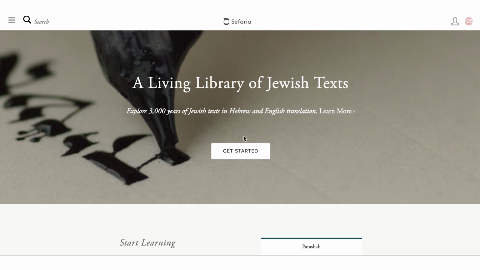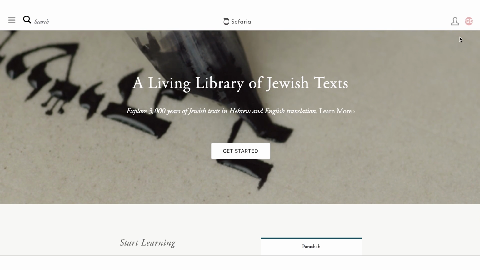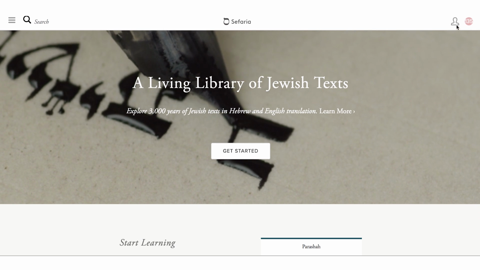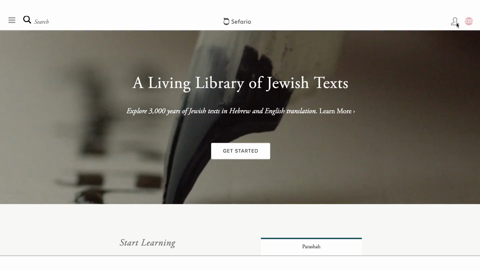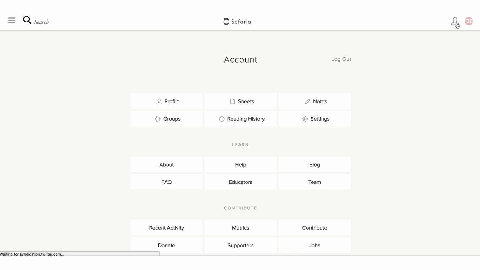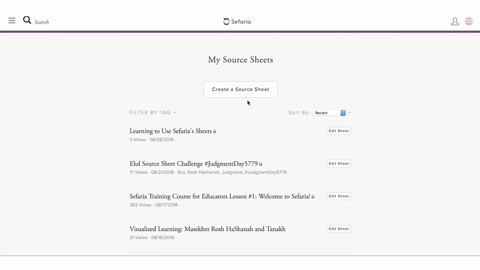Before you start creating a sheet, check that you're logged into Sefaria. As a reminder, you'll know that you're logged in when you see this little person icon in the upper right-hand corner. Click on the icon to enter your account page. There are a lot of useful things here, and we'll discuss some of them later on, but for now, click on Sheets. This takes you into your own personal library of sheets.